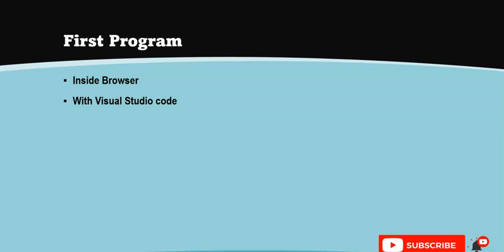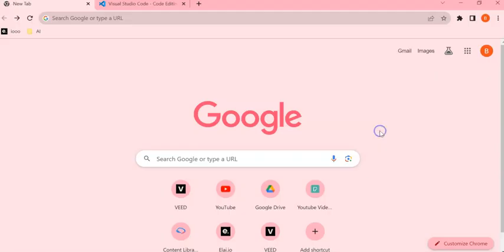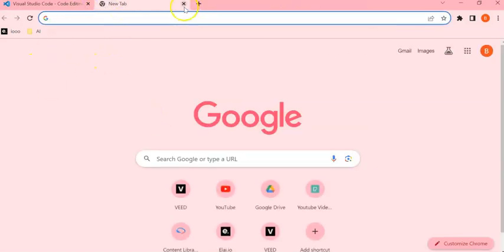Okay, let's write some JavaScript code. We can write inside the browser, or we can write in our IDE, or integrated development environment. So first I'm going to the browser section. This is my browser. I'm just opening a new tab. Let's close this. This is a new tab.